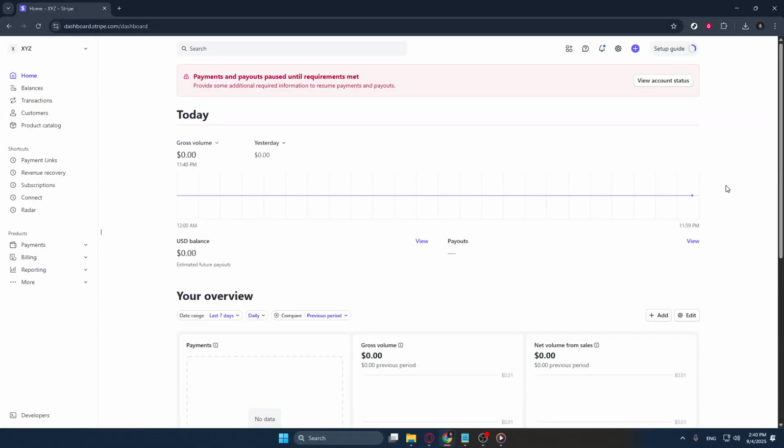In today's video, I'm going to teach you how to set up and activate payment methods in your Stripe account. This process is quite straightforward and will help you manage your online transactions more efficiently. Whether you're running a small e-commerce site or managing a larger business, setting up your payment methods correctly is crucial.